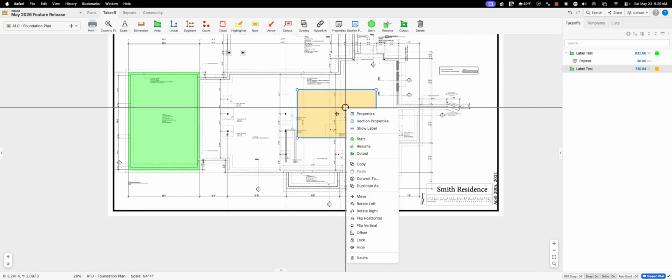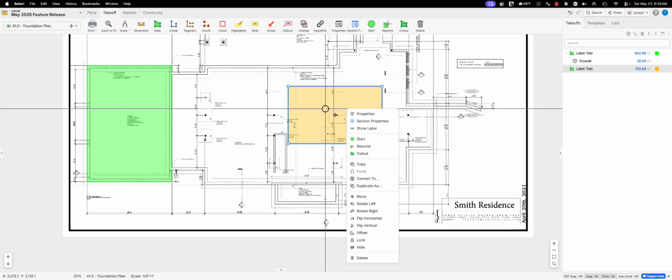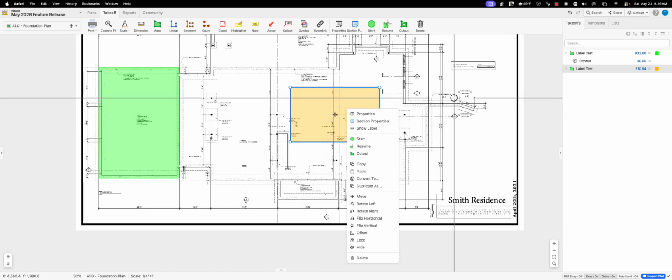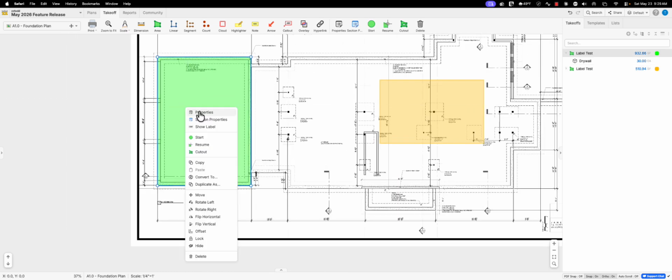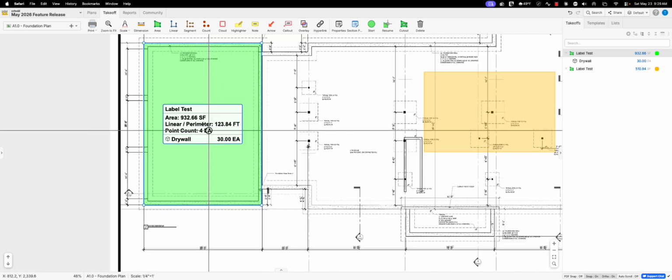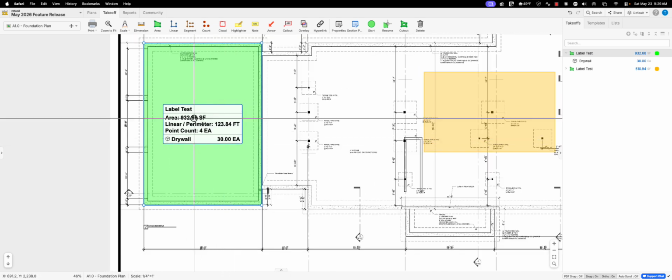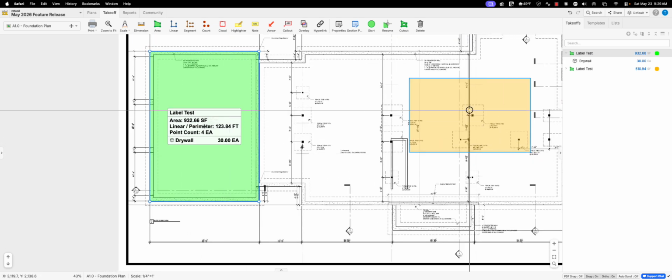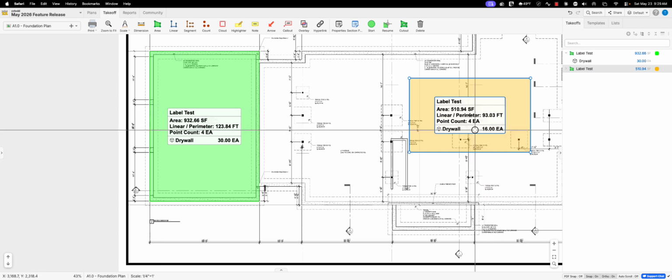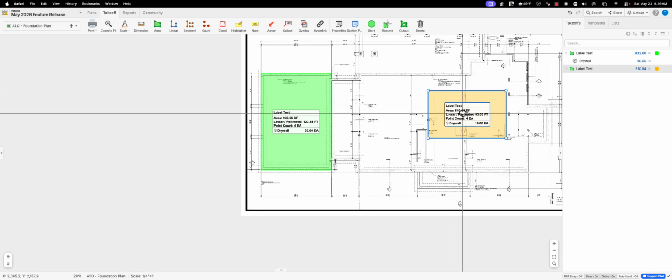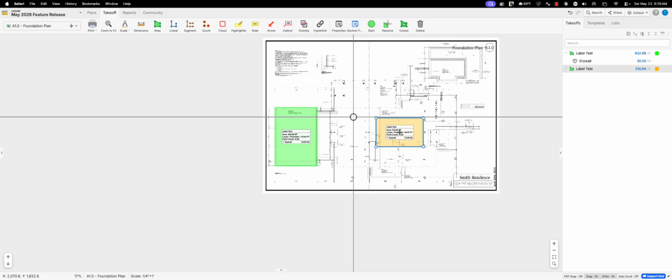I think a lot of people, when they're sending stuff out to the field, and let's say they're going to do the drywall here, let's show label. Now they know they need to place 30 sheets of drywall in that garage. If they're going to put drywall here, we're going to place 16 sheets into that building. All right, so that's labels.